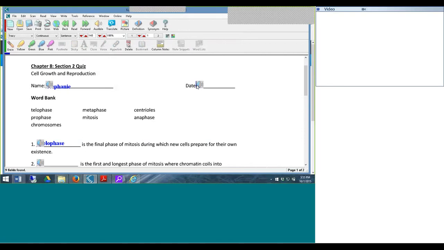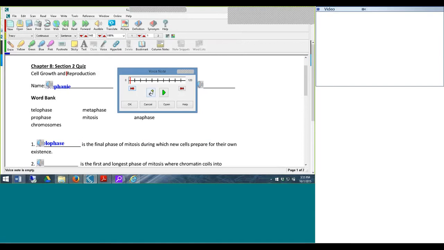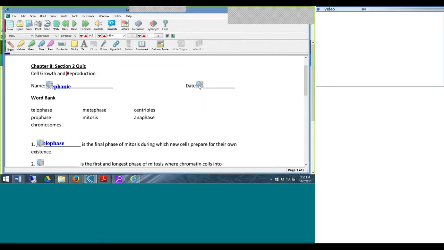by double-clicking. Then they click the record button. October 7th, 2015. Click stop and OK, and now that's been recorded.